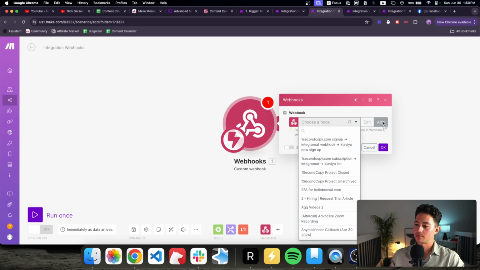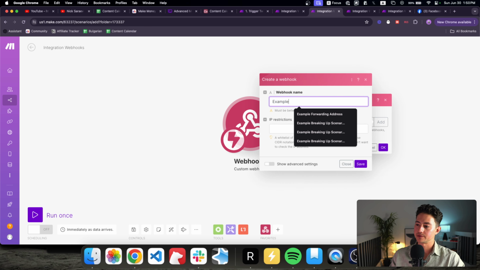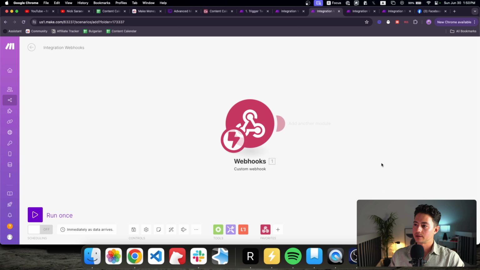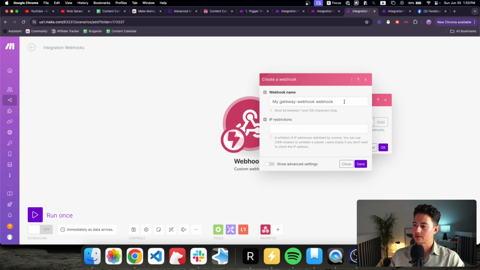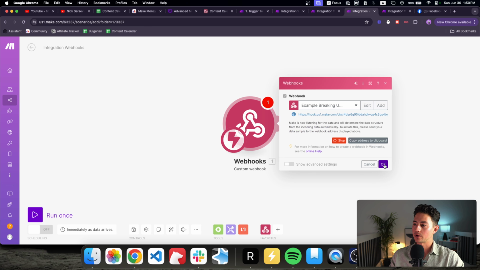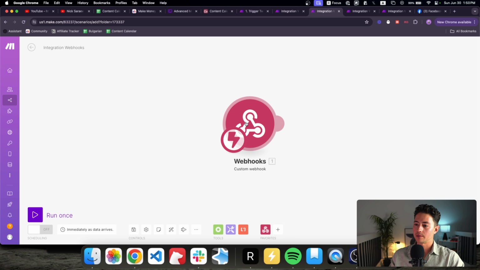This is the first webhook for the LinkedIn. So example, breaking up scenario, LinkedIn flow. Let's go OK, and then I'm going to paste this in. We'll go Medium flow. OK. And then this naming convention here is really good. I really like this. So I'll go 4 receive trigger and run Medium post scenario. And then we're going to go 5, LinkedIn post scenario, and then 5 will run Medium post scenario.